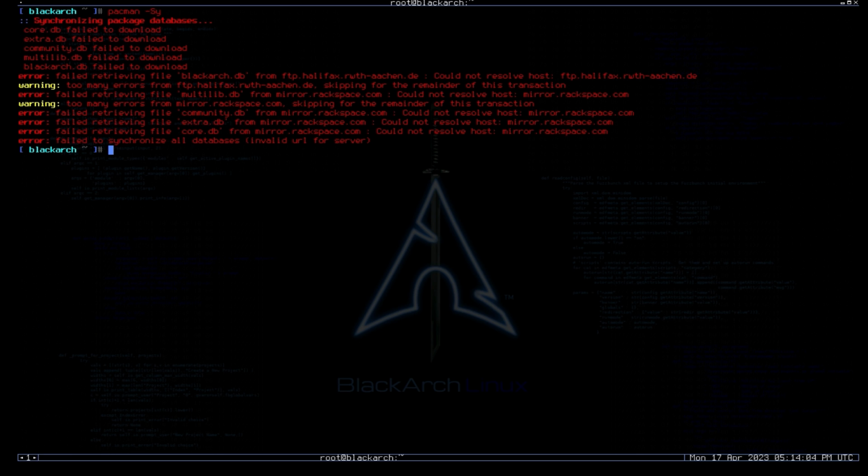The S flag or option tells pacman to synchronize the package databases. It updates the local package list with the latest versions available from the repositories. The y is another flag that instructs pacman to assume yes as the answer to all confirmation prompts. This way, it automatically confirms any installation or upgrade actions without requiring user intervention.